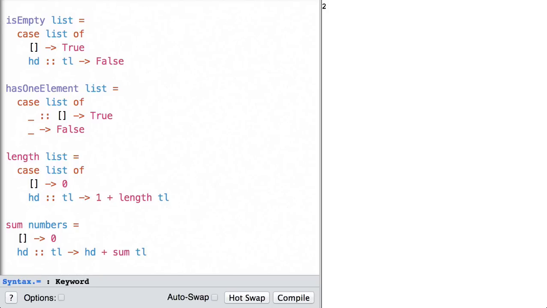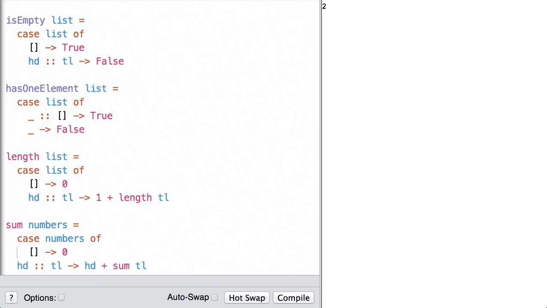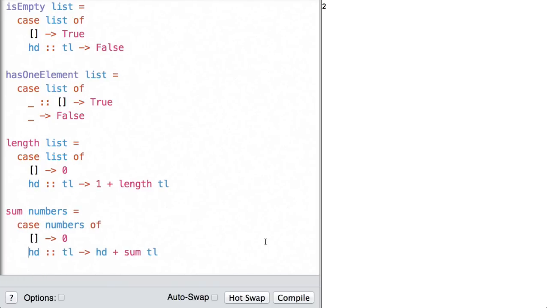And are we missing anything? We're missing something. Case list. Yes. Yeah, I changed it up. Numbers up.